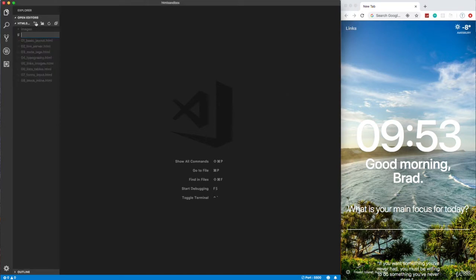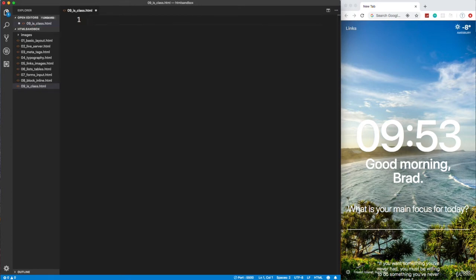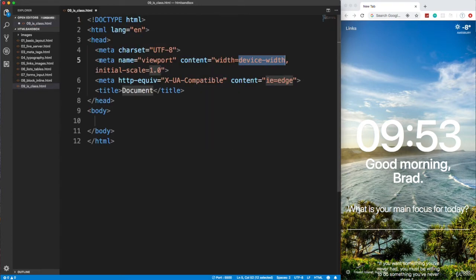So let's create a new file called 09_ID_class.html, and we're going to put our structure, our boilerplate, in here. And for our title, we'll say div span ID and class. So we've used divs before. We used it to separate our labels and inputs in the form, where we talked about forms.